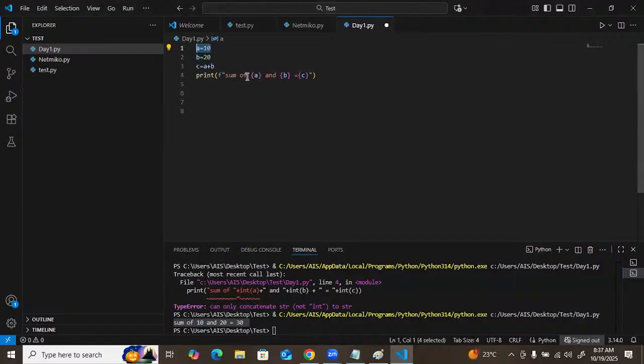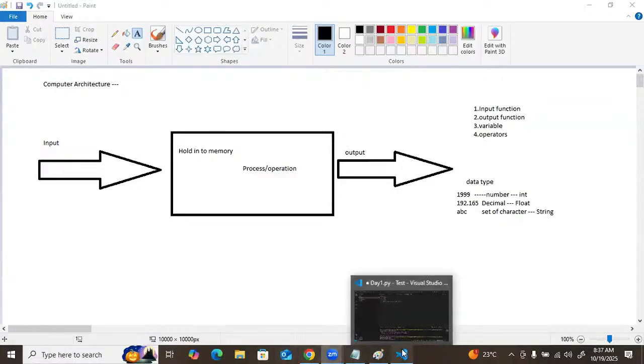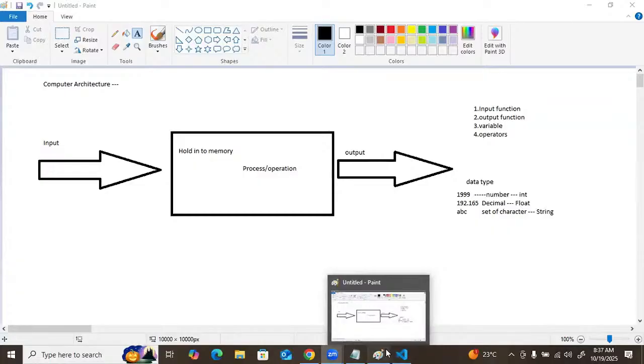So what will I do? I need to know the input function also. As I told you in the beginning, what is the requirement? Now we are not using the input function. We are just holding the value in a variable, processing it with the operation and producing the output, right? Now we want to take the input from the user and then perform the operation on that. So we need the input function as well.